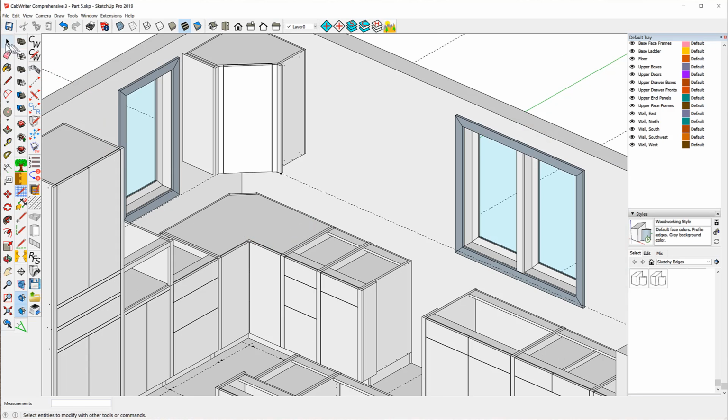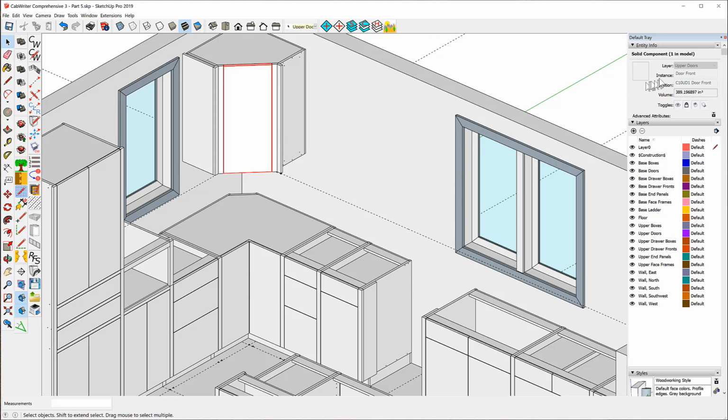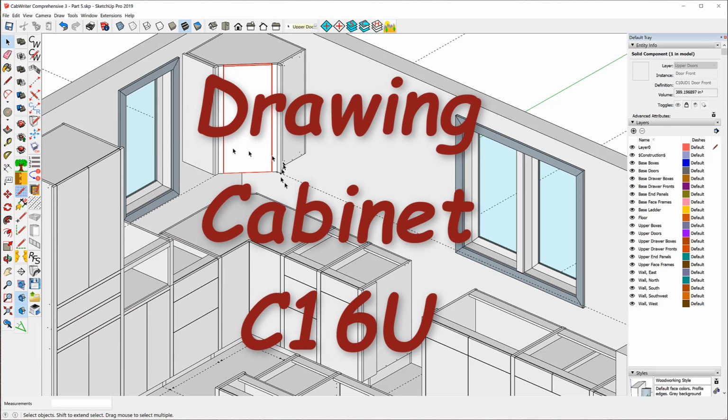Now we have to remember to number it. And it's going to be C10. All I need is the digits, just 10. And I'll check it. And sure enough, it's C10U now. C10U for upper. And now I'm ready to do this cabinet here.